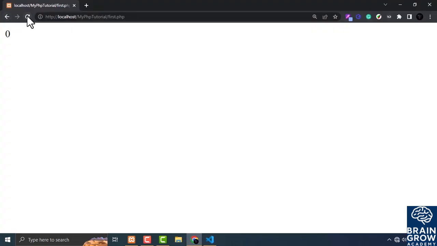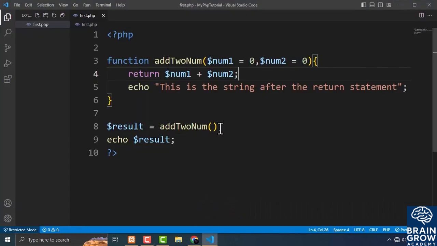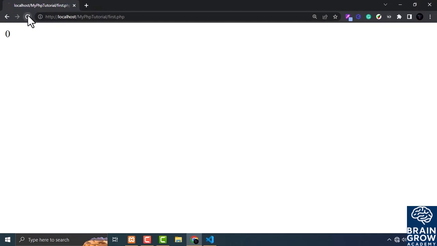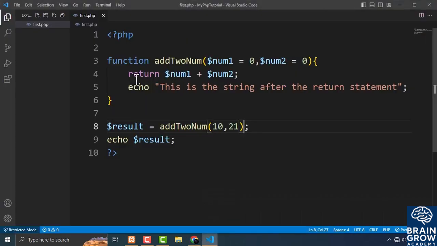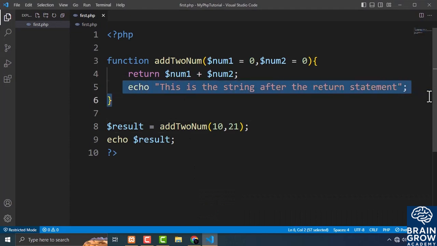And now I'm going to refresh the page. As you can see, it is giving me the 0 value, the same value as it was giving before. And now if I type 10 plus 21, let's see. As you can see, now it is giving me the 31 value. So it is ignoring the code that is written after this return statement.